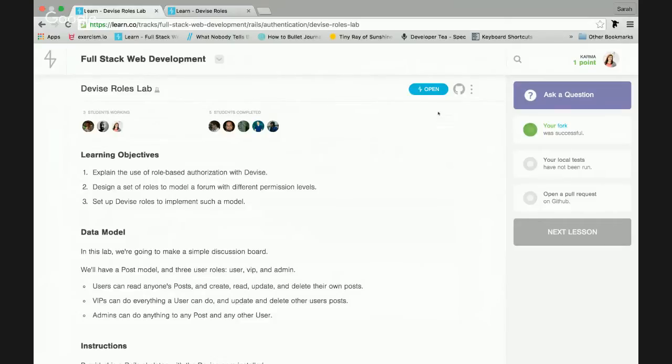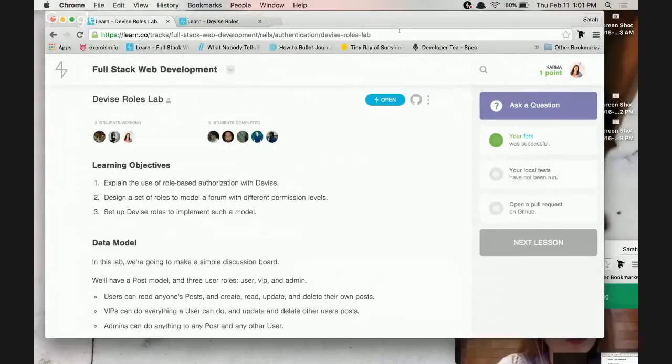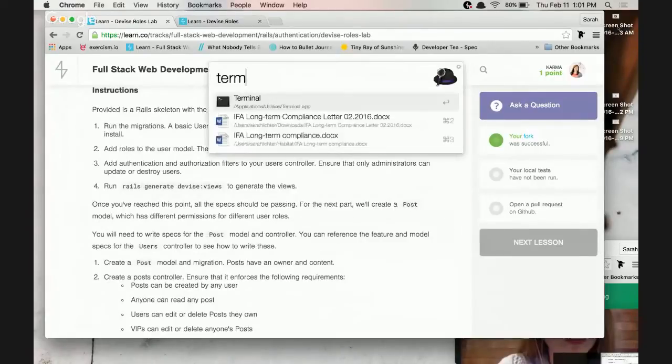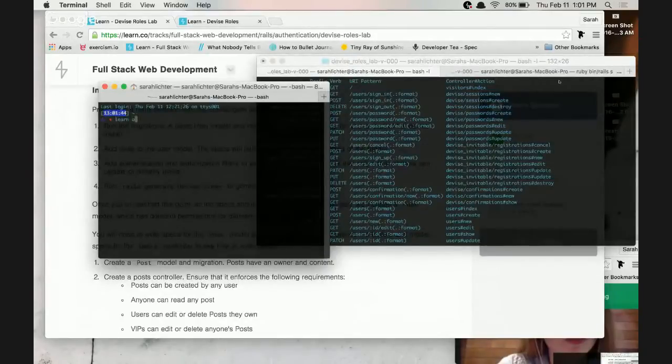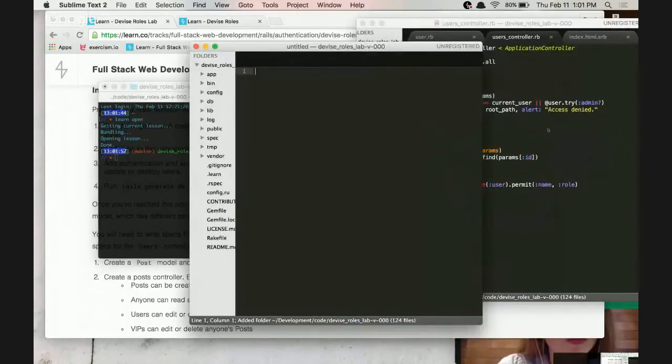So to open up this lab, I would either hit this open button right here, and then there's a Learn Gem that you would install at the beginning of the program. Or else what I usually do is open a terminal. We'll open a new one here. And then I would do a learn open. And that's going to open up my current lesson as well as Sublime Text for what I'm working on. Oh, cool. That's awesome.